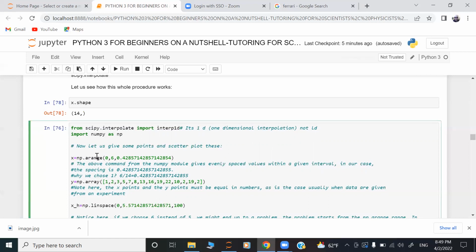It's very important if we want to make manipulation between two different arrays, like plot the two arrays or to find interpolation or whatever, the dimensionality of the two arrays has to be the same. Also note here that 6 over 14 is exactly the step I used here. So basically I must have 14 elements contained between 0 and 6.